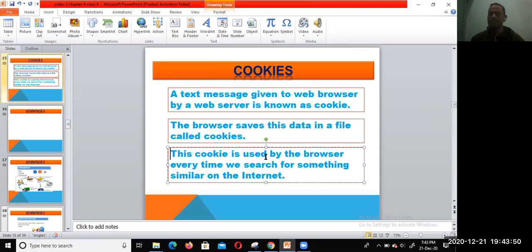The text message given to a web browser by a web server is known as a cookie, and it is stored on the client side. Your client is your browser. The browser saves this data in a file, called the cookie. This cookie is used by the browser every time we search for something similar on the internet.